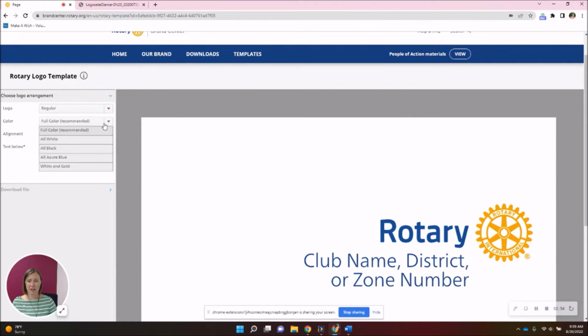Next up is your color. Like I mentioned, a good designer loves all the versions of color you can have, but this is the standard with the blue and then the gold mark of excellence. That's considered the full color. There's always a good opportunity to have an all white, especially if you're going to be imposing that on something that has a darker background. But there's also an all black, an all blue, and then the white and gold, which just turns the blue text into white and keeps the mark of excellence gold. We're going to stick with the full color just so it's very easy to see for our example today.